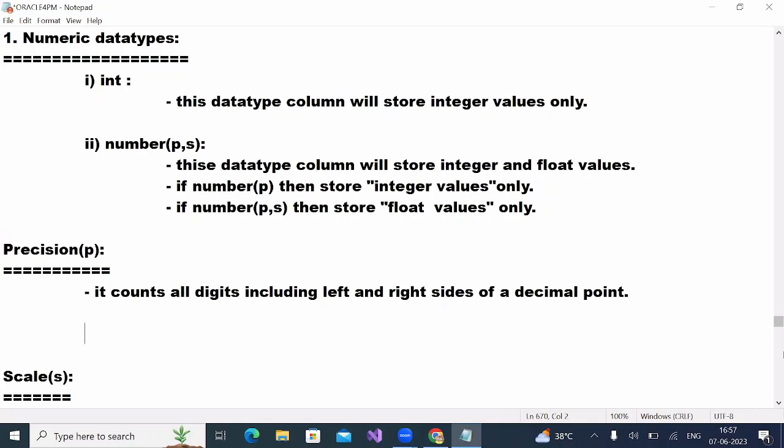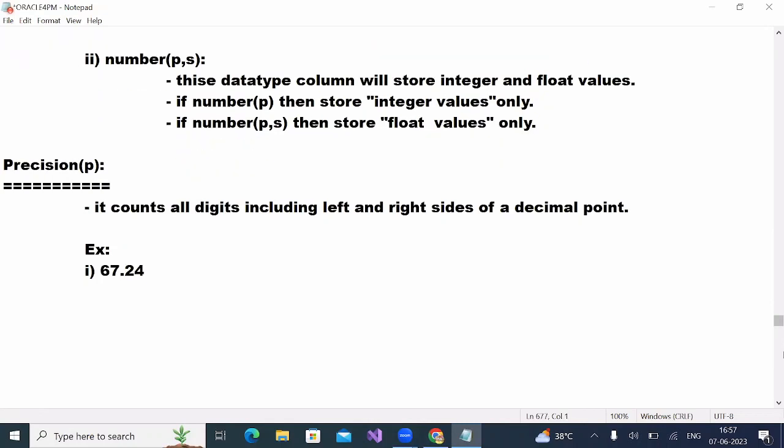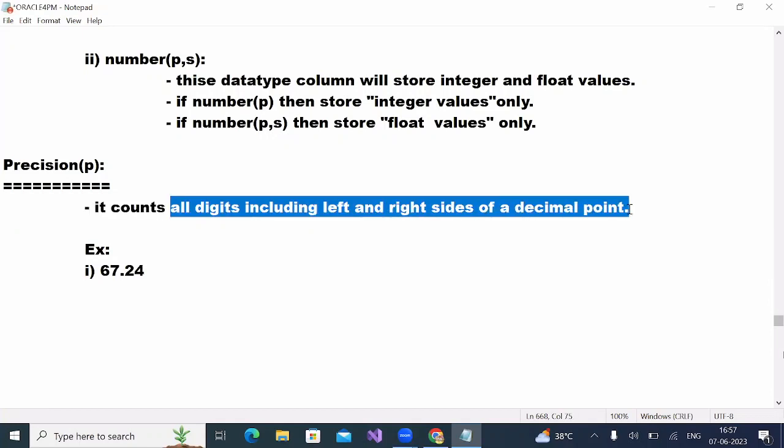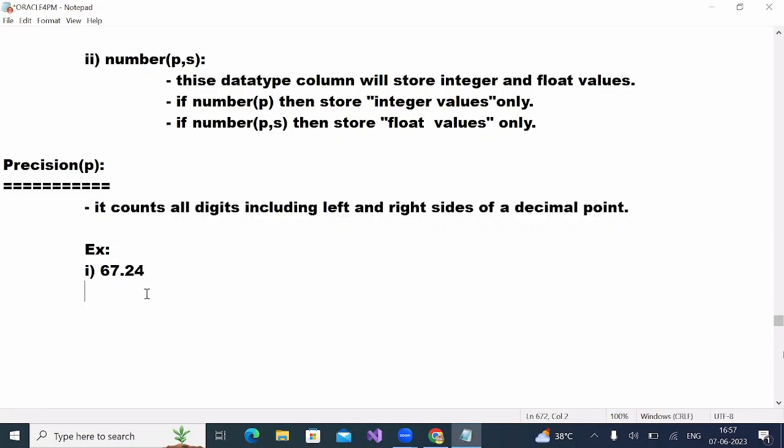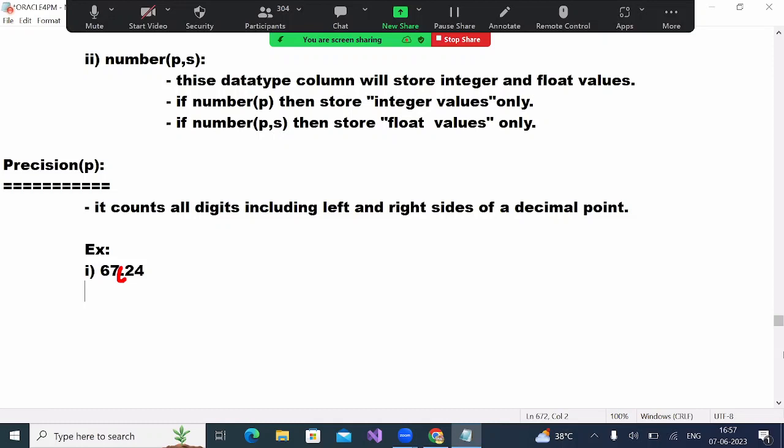What does it mean? Let me show you a first example. Suppose one of your expressions is 67.24. For 67.24, precision counts all digits, including the left and right sides of a decimal point. This is called a decimal point. So the decimal point's left side digits and right side digits, you have to count and add. That is the precision.